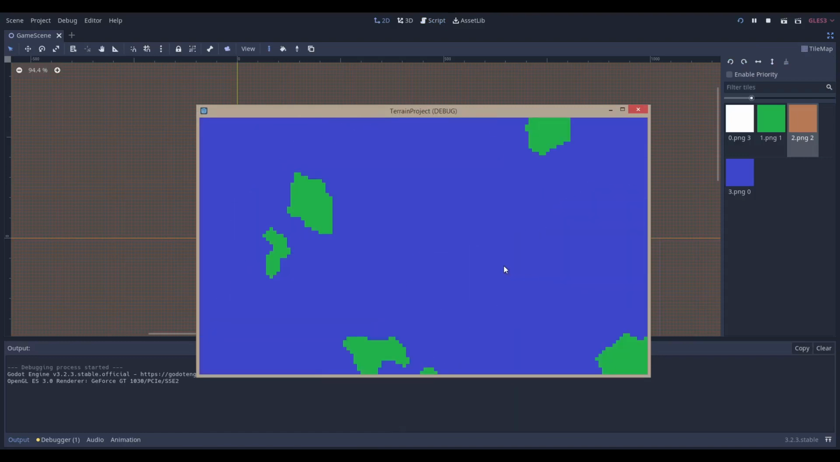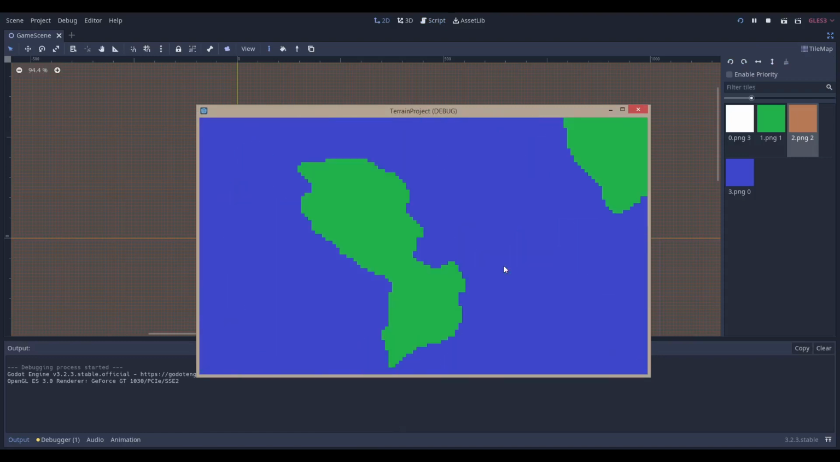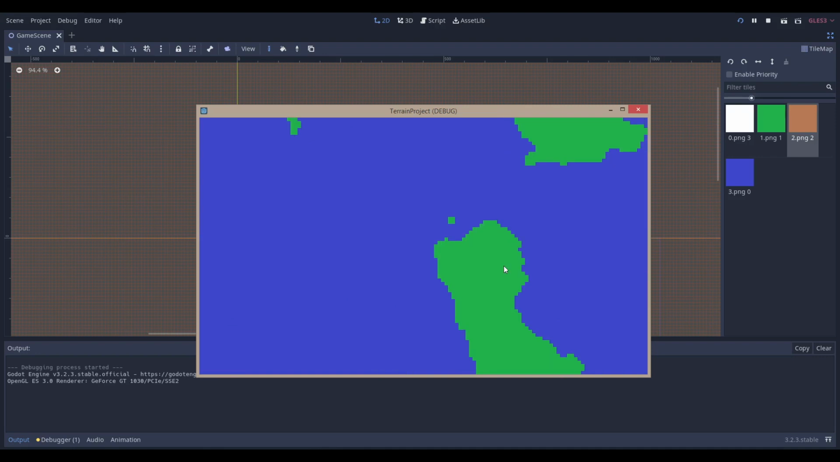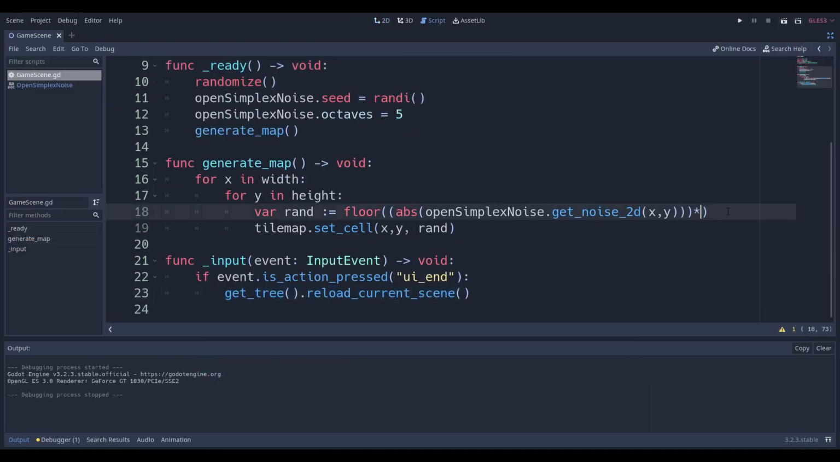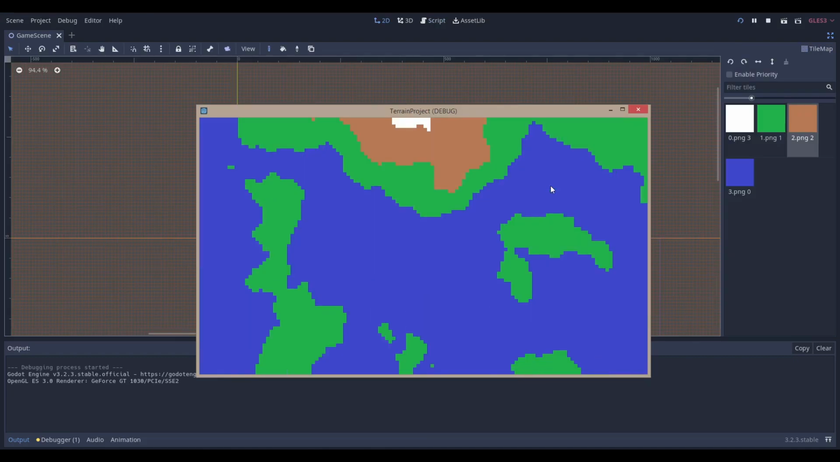And that's essentially it. So you can see that we get these land masses, but we're not getting our mountains and stuff. Well, why not? Because we actually have to increase this number a bit. I just found 5 works the best.